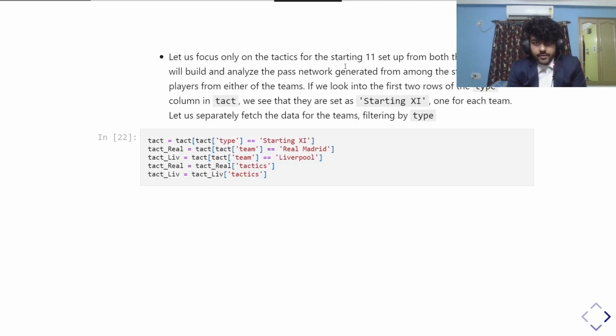Let's focus only on the tactics for the starting 11 setup from both the teams. I got this idea from the mplsoccer package documentation website, and also from the YouTube video by McKay Johns, and you should go and check both these resources out. So we will build and analyze the pass network generated from the starting 11 players from either of the teams. If we look into the first two rows of the type column, we see that they are set as starting 11, one for each team.